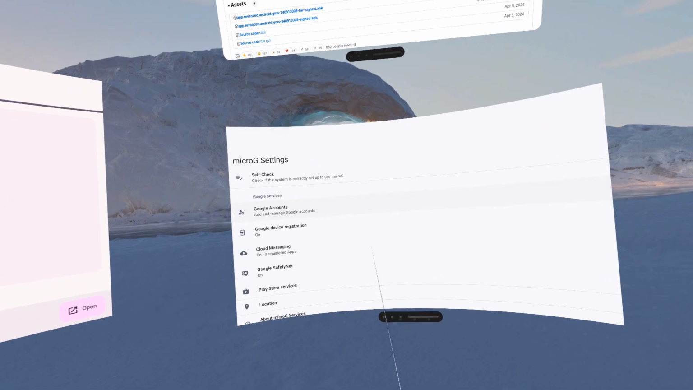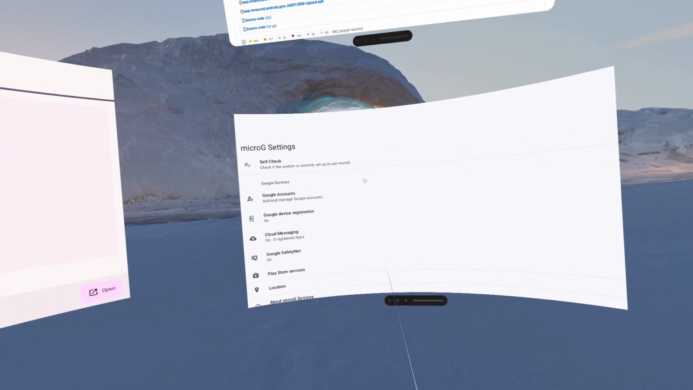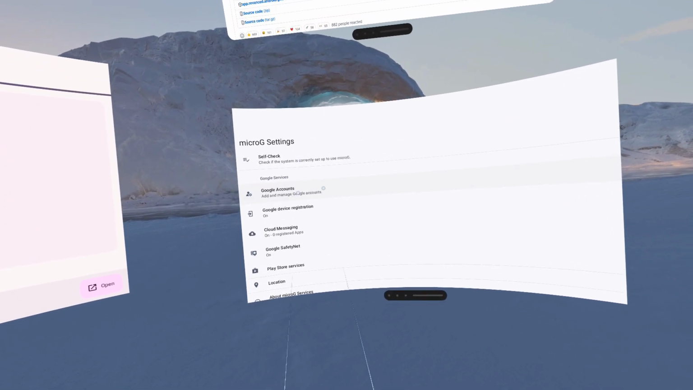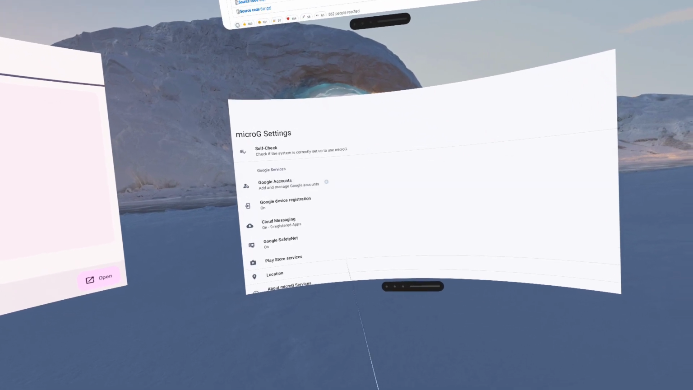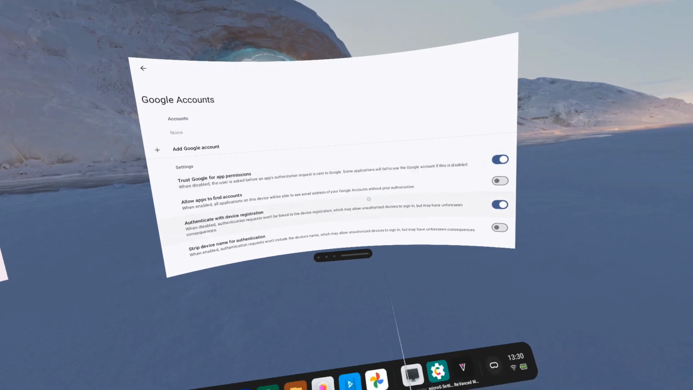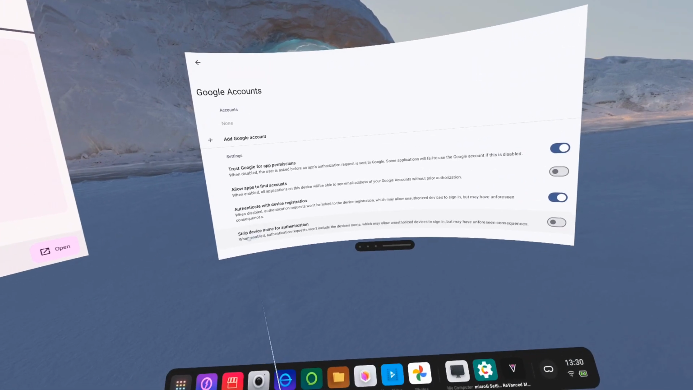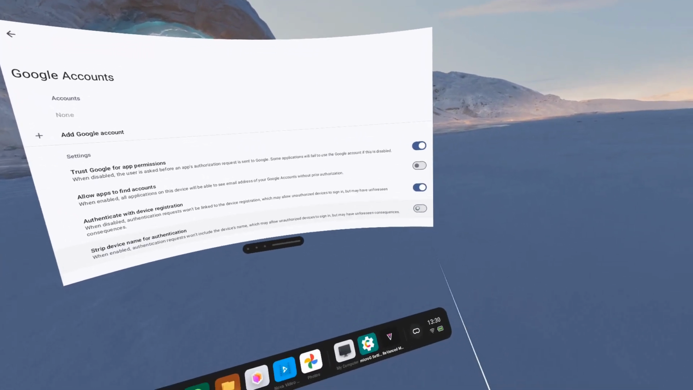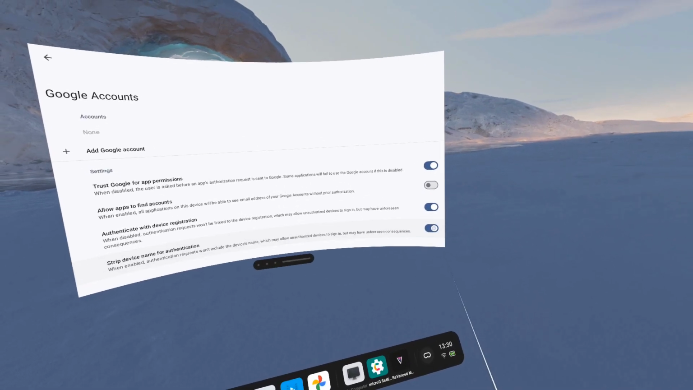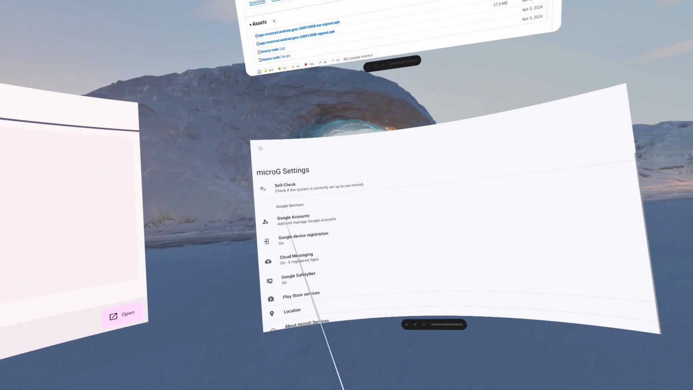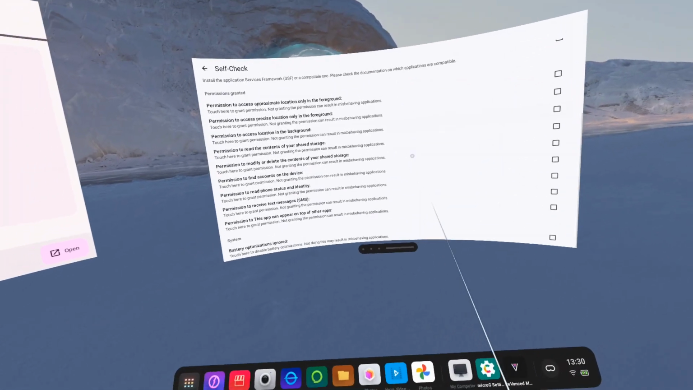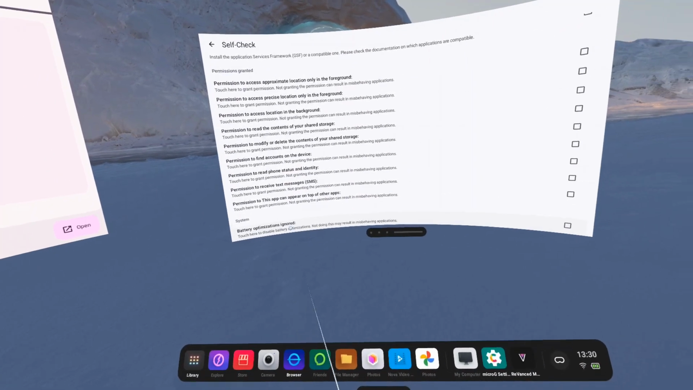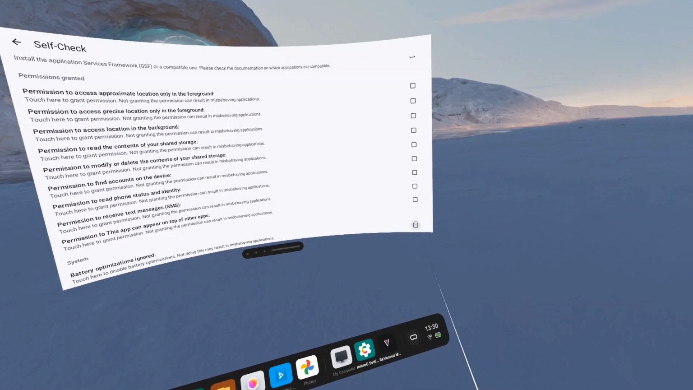So for micro G settings, before we start doing anything with the Google account just yet, I'm going to go to the Google Accounts section here, just click into this, and we're going to enable the bottom tab, which is strip device name for authentication. Click that, go back, go to self-check, scroll all the way down, and the very bottom says battery optimizations ignored. You need to enable this.